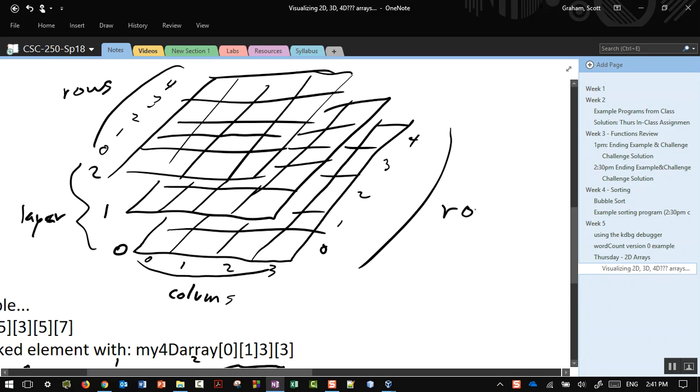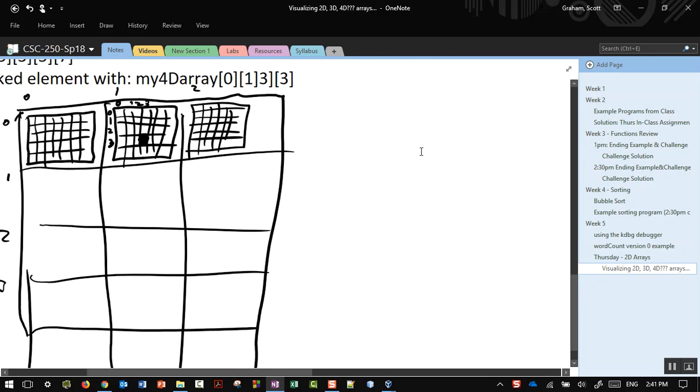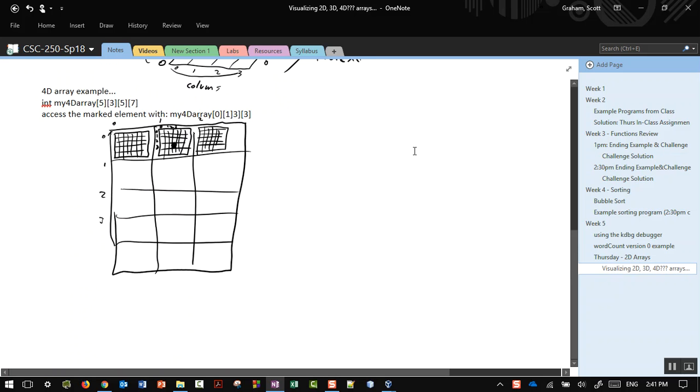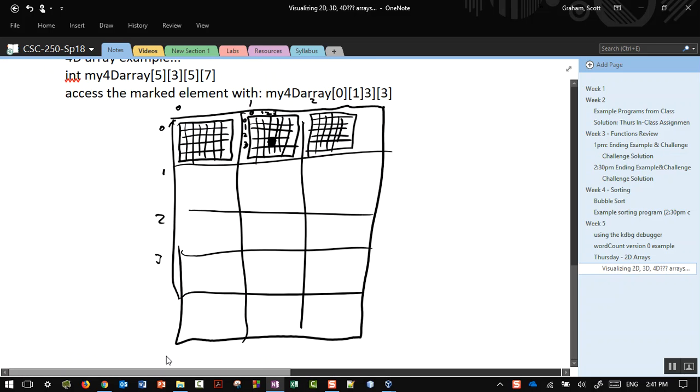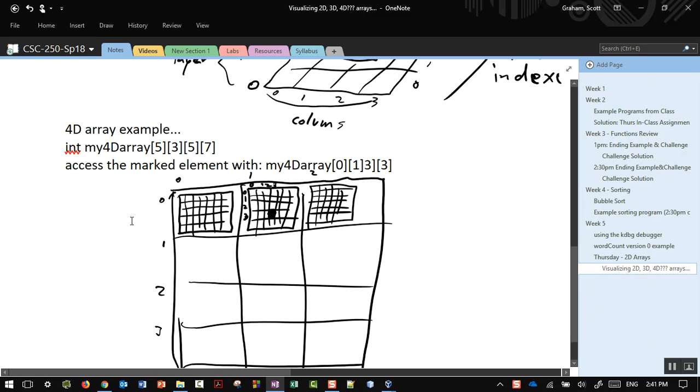So there's row indexes there as well. So that's a way to visualize a three-dimensional array. A three-dimensional array is basically an array of two-dimensional arrays. A two-dimensional array is an array of one-dimensional arrays. And you can take this to more dimensions, but then it becomes difficult to visualize. So one thing you can do here for, say, a 4D array is just imagine, okay, a 4D array you can think of as a two-dimensional array of two-dimensional arrays.